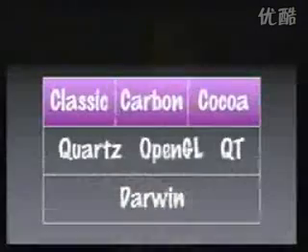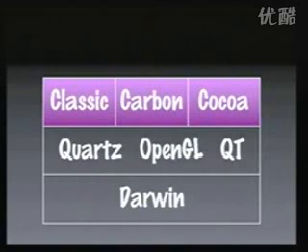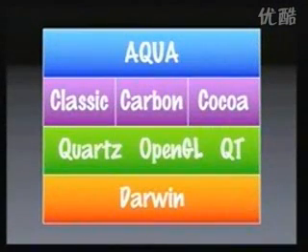And lastly, Cocoa. Cocoa is the most advanced object-oriented API out there. It's a wonderful way to write new applications. You can write them up to 10 times faster than you can with any other technology that is now out there in the mainstream. So these are our APIs, and across all of them, we have a new user interface called Aqua. So this is the architecture.